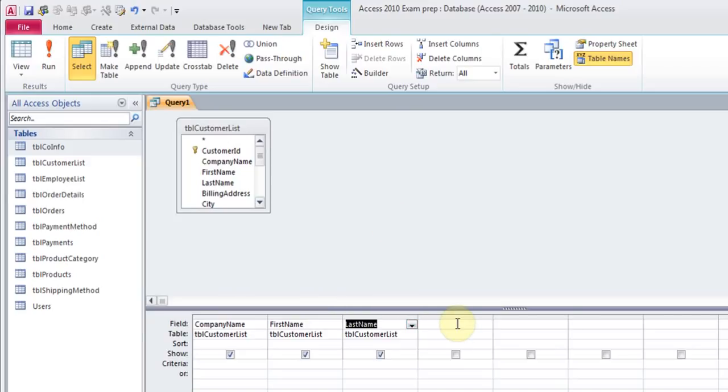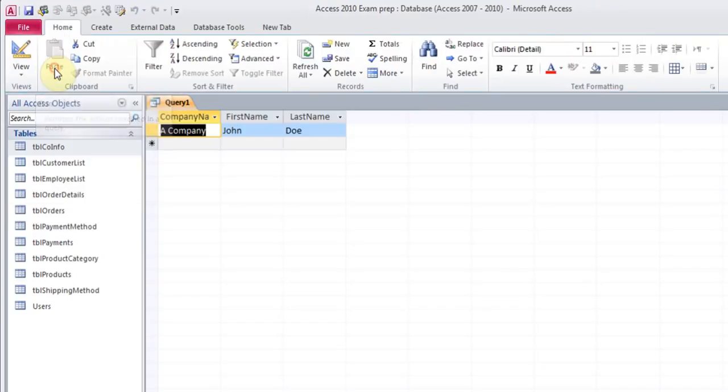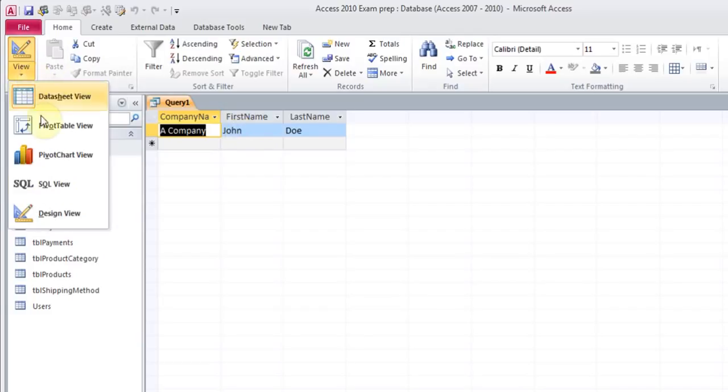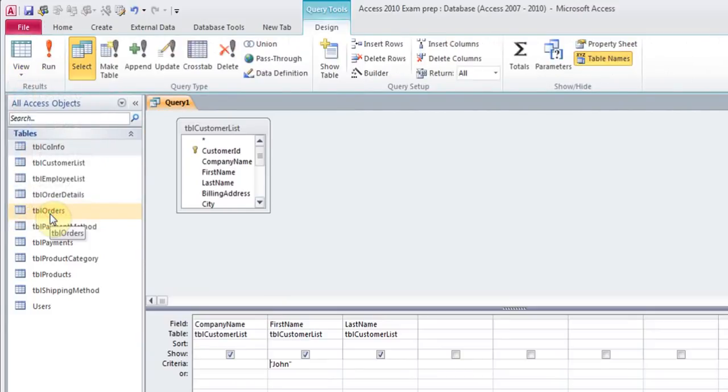Now if I was trying to find some person, I can click in the first name and I can type John, and then I can run the query. So we'll get a question about that to run it. So if I choose run, then I only find John, and I can click here and go to design view to come to the design view of the query.